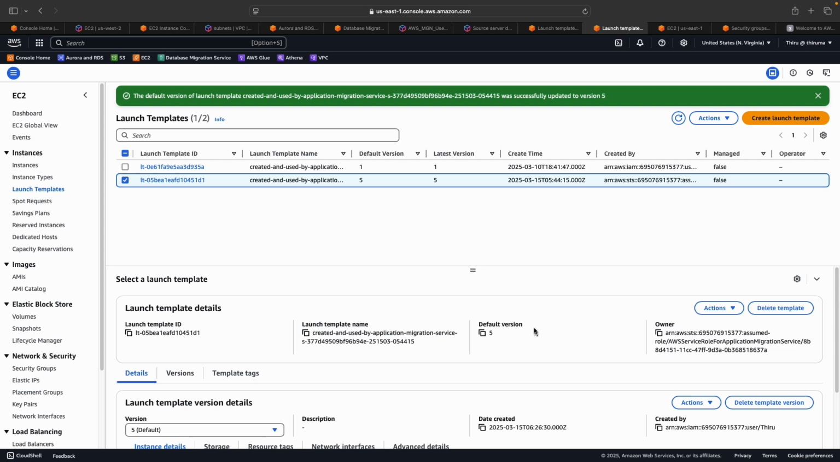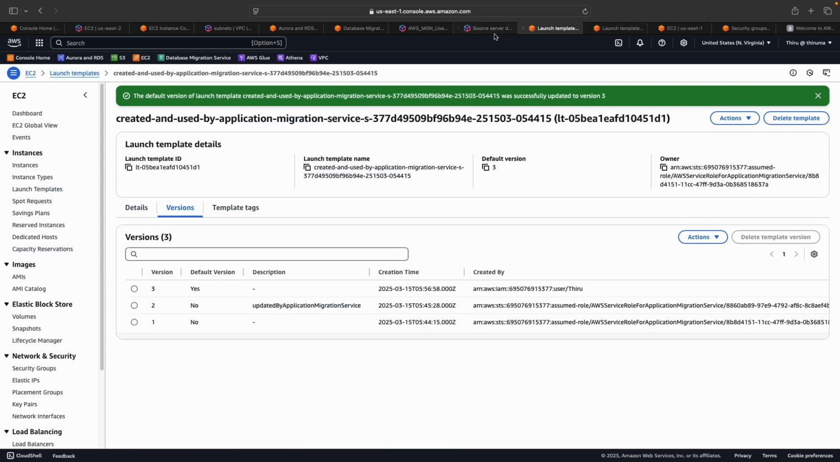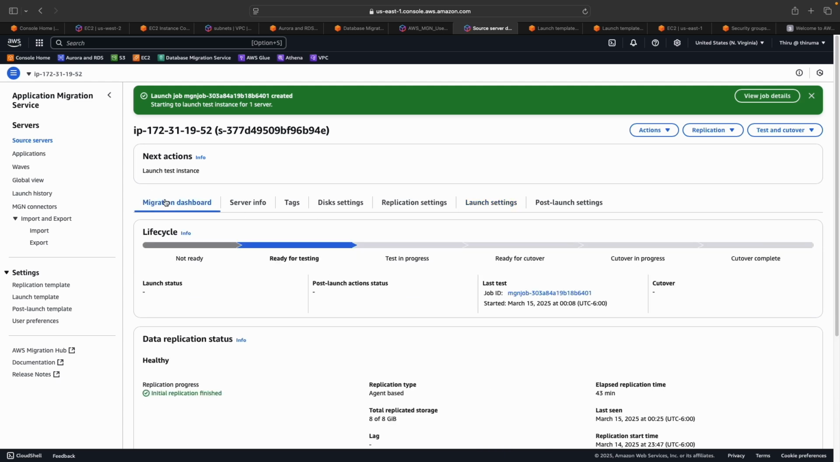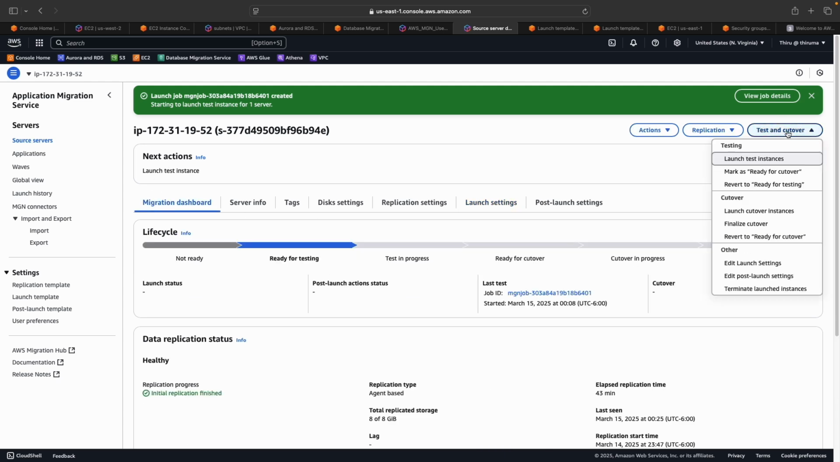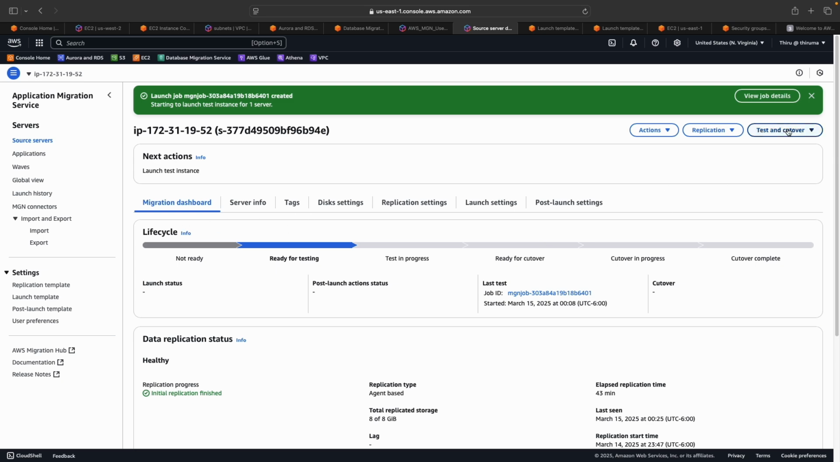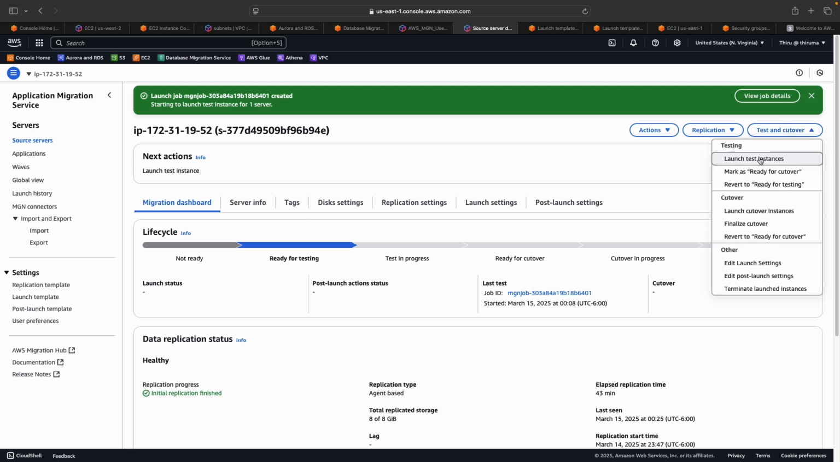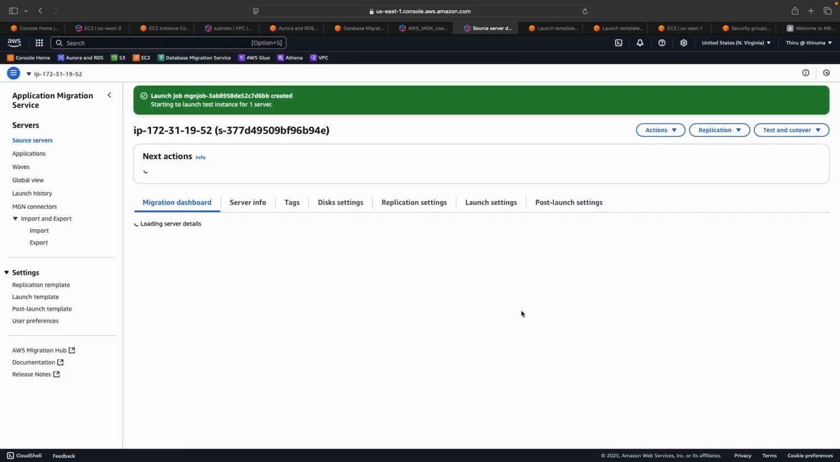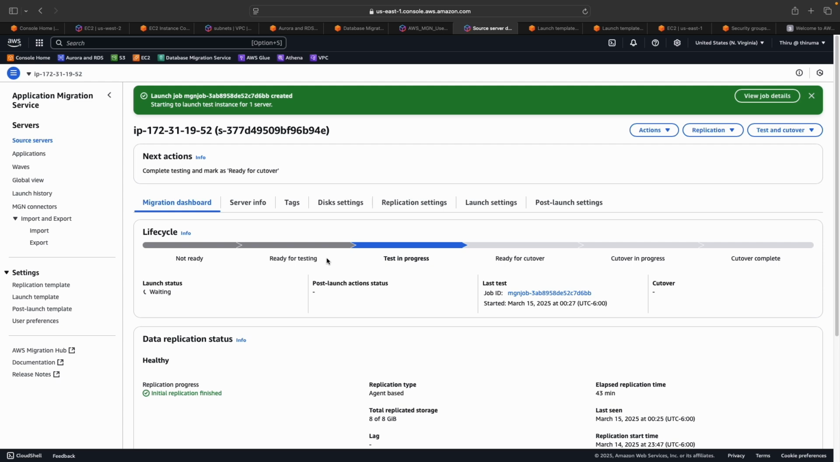Okay, that's good. Now let's go to here and click on this one. Let's revert to ready for testing. Okay, this action cannot be bound to the server because it's being tested. Yeah, so now we can go ahead and launch a test instance. We can launch this for one server. Let's launch this one. Okay, so now this is in progress.